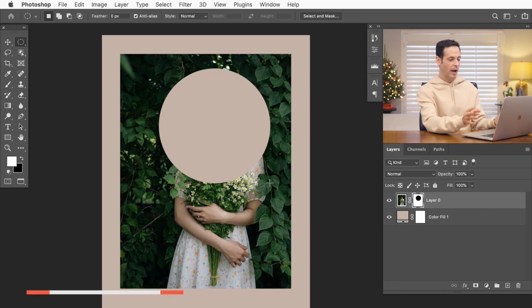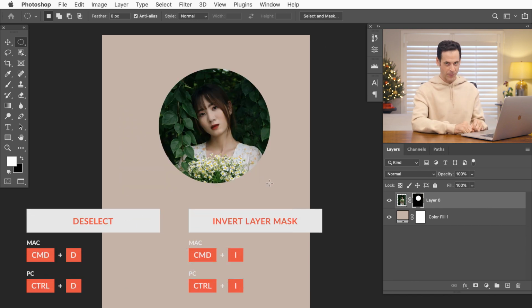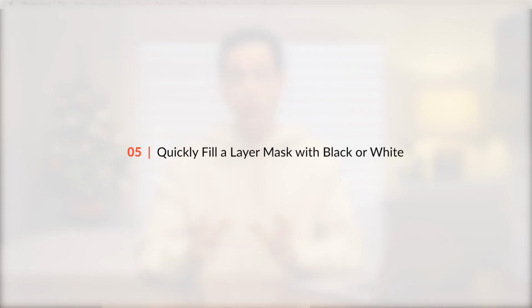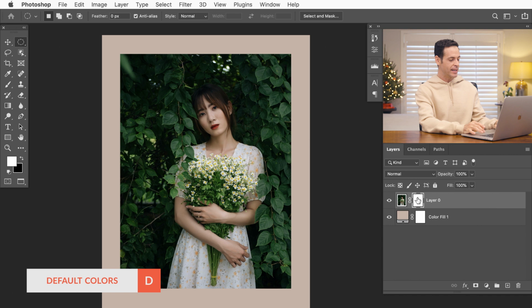And I'm like, oh, I want the opposite. Just deselect, hit Control or Command I, and you're good to go. Next up, we have a quick way of filling your layer mask with black or white, making your layer either invisible or visible. So once you have a layer mask active, go ahead and hit D for your default colors. That's always going to be white and black.